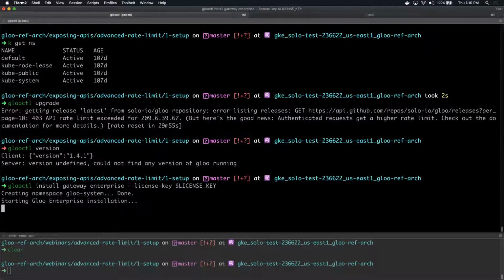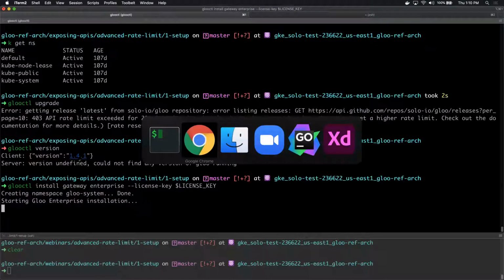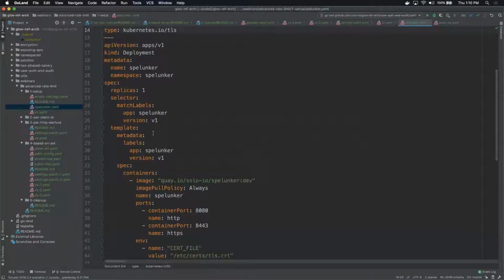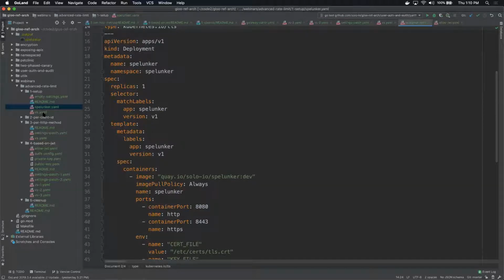The first thing I'll do is install Gloo Enterprise. This will take a second. While this is going, let's look at what we're going to be installing. In terms of the actual service that we're going to deploy, it's a very simple service called Spelunker that's really just here for helping us see what's going on. It helps show the example.